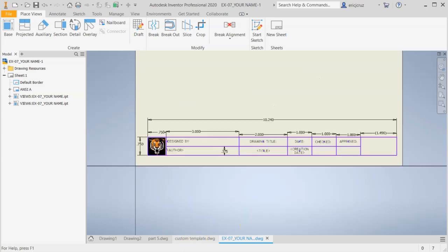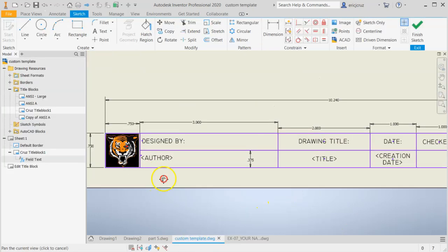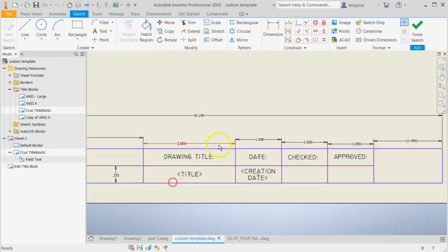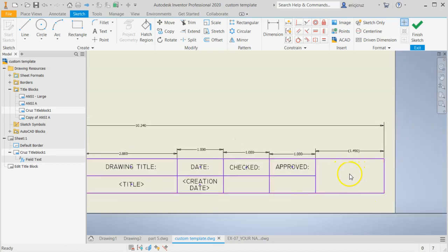What we're going to do is create our own custom template where you have an inserted image, your name, drawing title, date, the checked, approved by, and a blank spot. The checked and approved, that's for me. Whenever you get an assignment returned, you're going to get either checked or approved. I'll put my initials in one of those boxes.